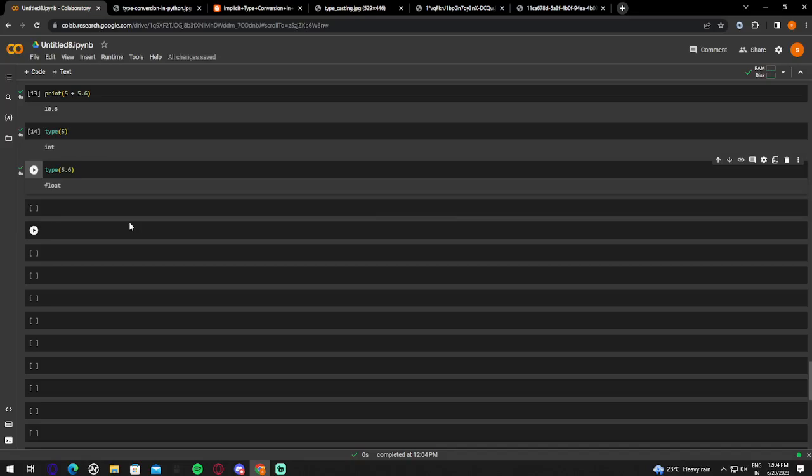So the interpreter in Python has done this type of conversion internally without the intervention of the programmer. By convention, Python should have thrown an error, which you can easily understand, but the intelligence of Python prevented it from doing this. But implicit type conversion, however, is not always successful. Let me give you an example.